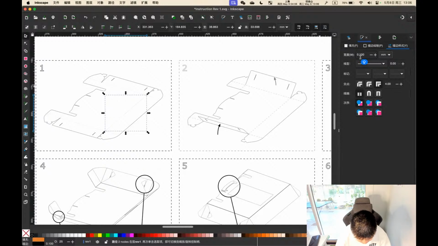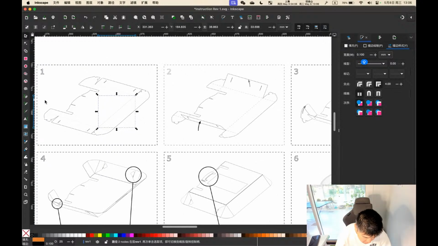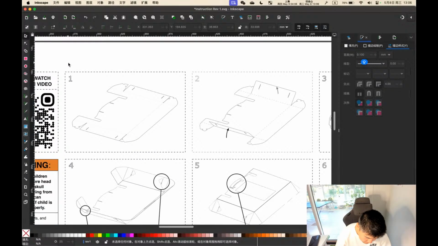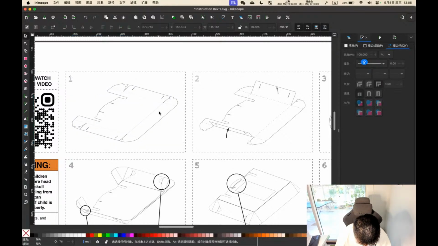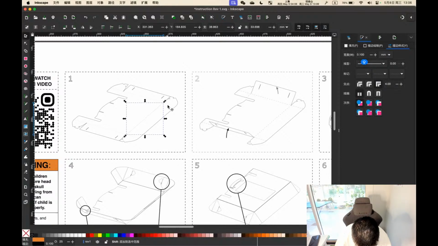0.50 might have a challenge to print. So that's another thing we need to consider as well. If you make the line too thin, they will not be able to print it, right? So I probably made that mistake there.